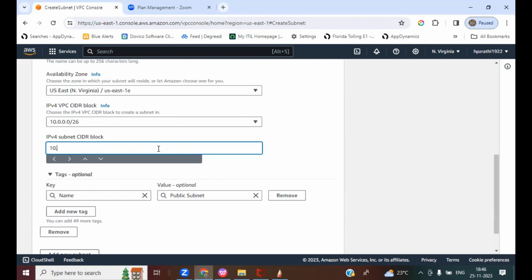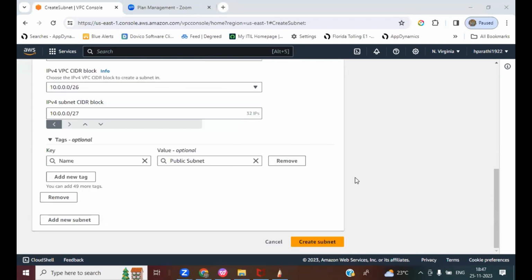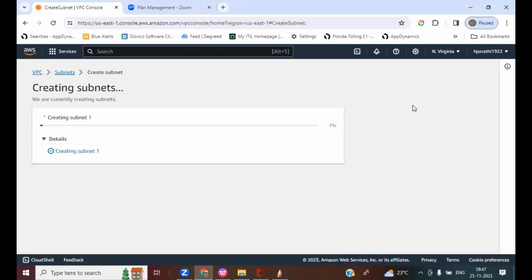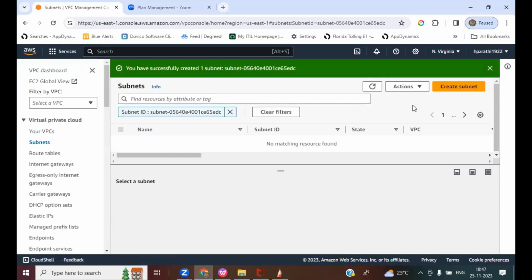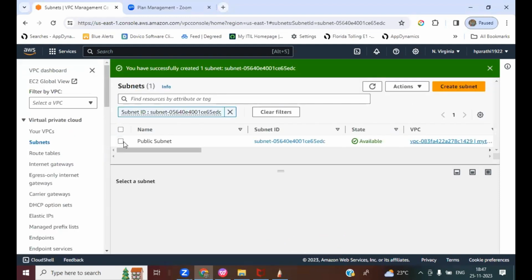So what is the CIDR for the public subnet? It is 10.0.0.0/27, right? That is 32 IP addresses. The first 32 IPs, you can see here, it is showing you here. It is going to take the first 32 IP addresses in the overall 64 range. Okay. Now let me go ahead and create the subnet.